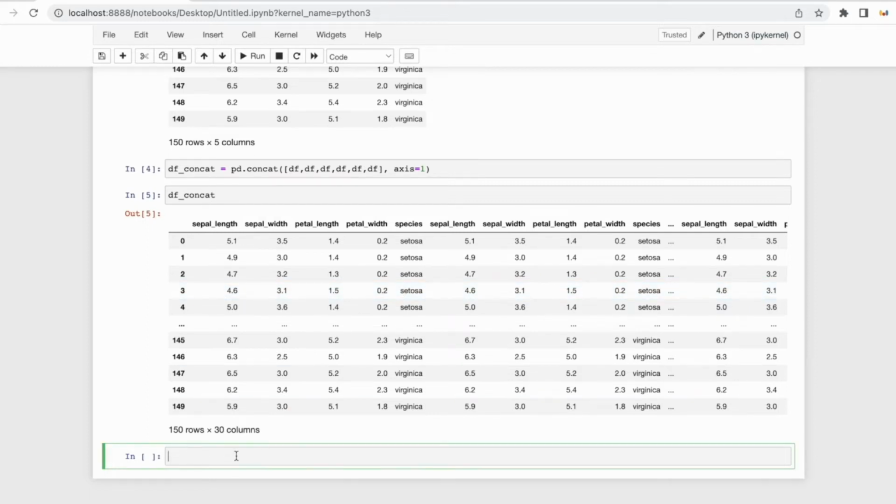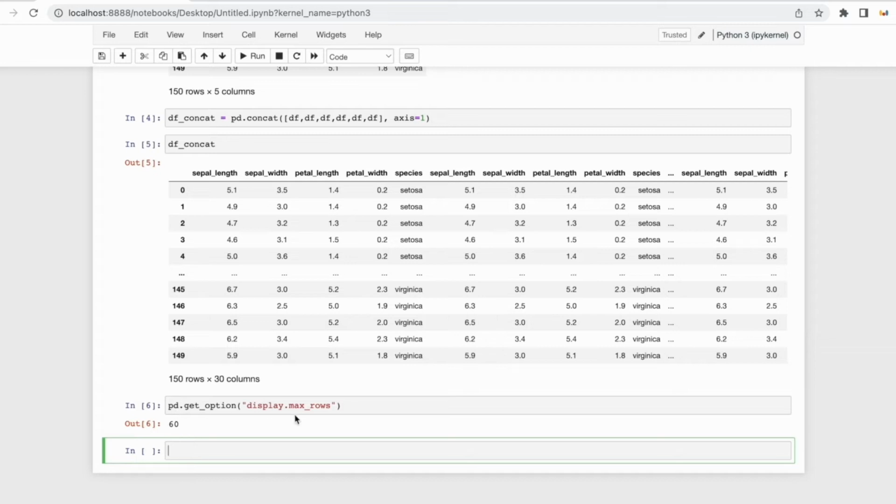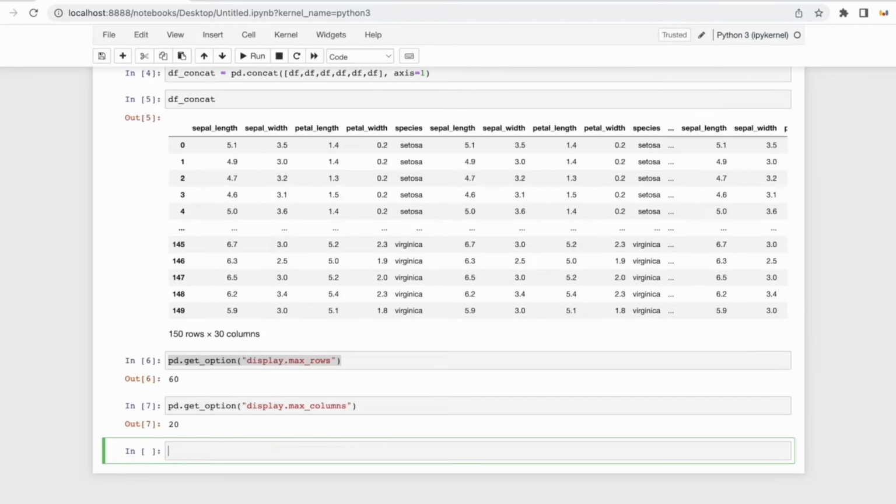So if I type pd.get_option and then display.max_rows, we get 60. And then similarly, if I copy this and just change max_rows to max_columns, we get 20. So the maximum number of rows we can display is 60, and the maximum number of columns is 20. That's the default behavior. Using set_option, you can change these settings.